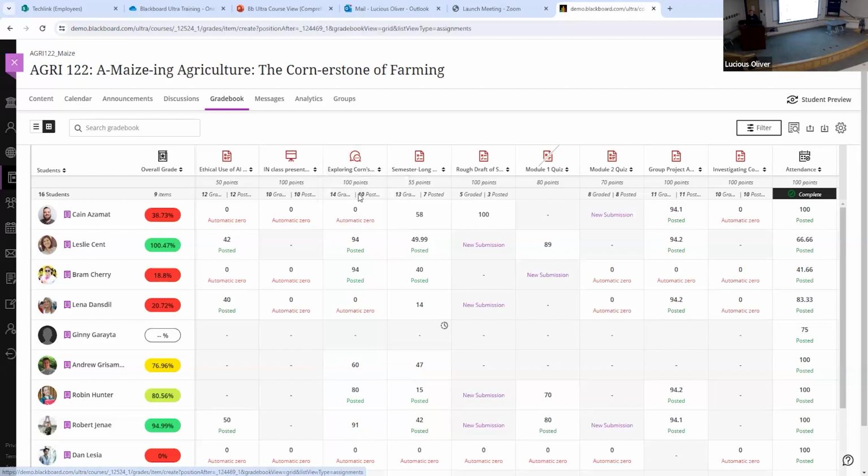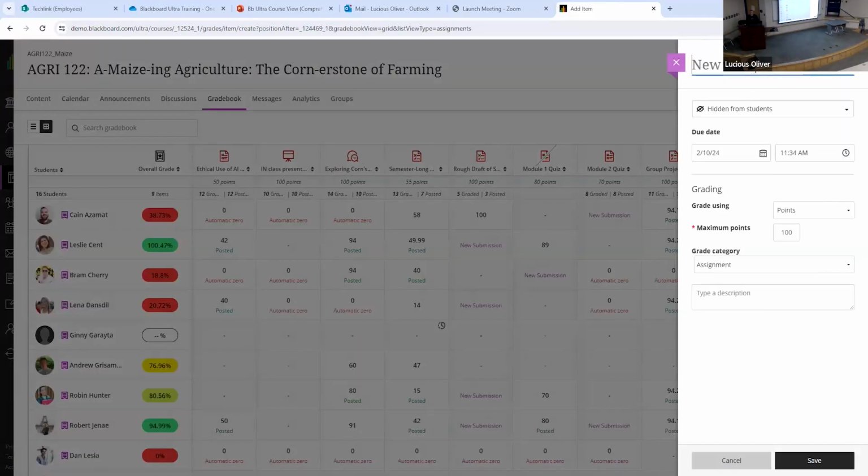So if you wanted to add a gradable item, you add that, give it a name, make it visible to students or make it hidden from students, whichever, give it a due date, grade points. This is good for something like if you had the student turn in a paper and want them to do a presentation as well, but they don't need to turn in anything. You can do a column like this and just go in and grade the students on their presentation, and you can see a presentation and a paper grade.